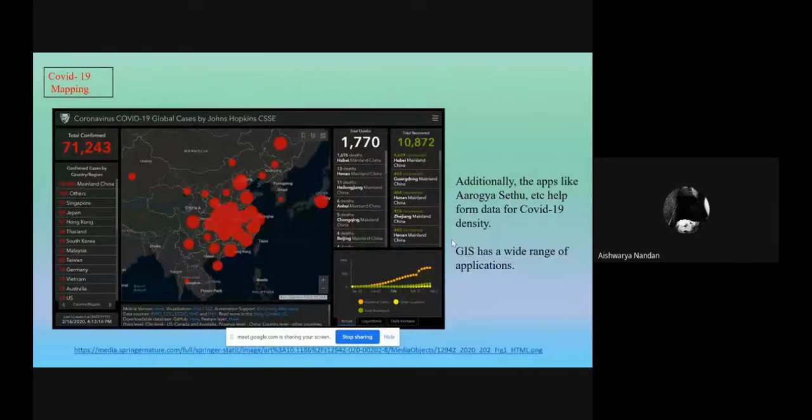So yeah, this is not exactly environment, but still, COVID-19 mapping. The Arogya Setu app and many other similar apps basically use GPS, and they give you the positions of home quarantine patients. Otherwise, you can also see the red circles marked, which are the densely affected areas with respect to coronavirus. So this is another application. It has a wide range of applications.